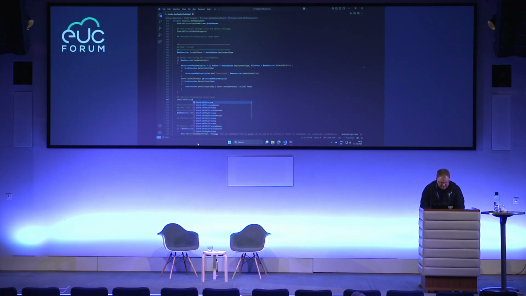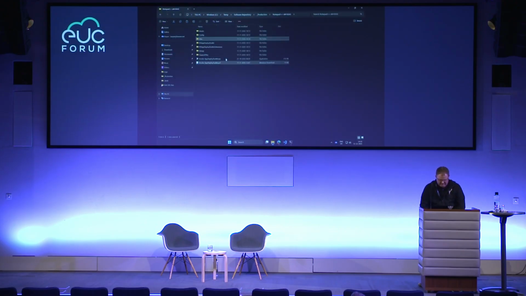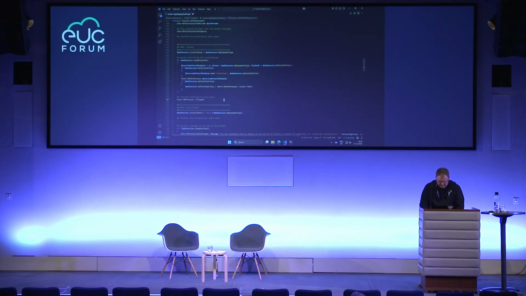So I'm going to put in Start-ADTProcess. And file path is going to be the exe file in here. Stay with me. This is going to be excellent. Let's see if I'm able to remember this. So, let's hope I got it right.